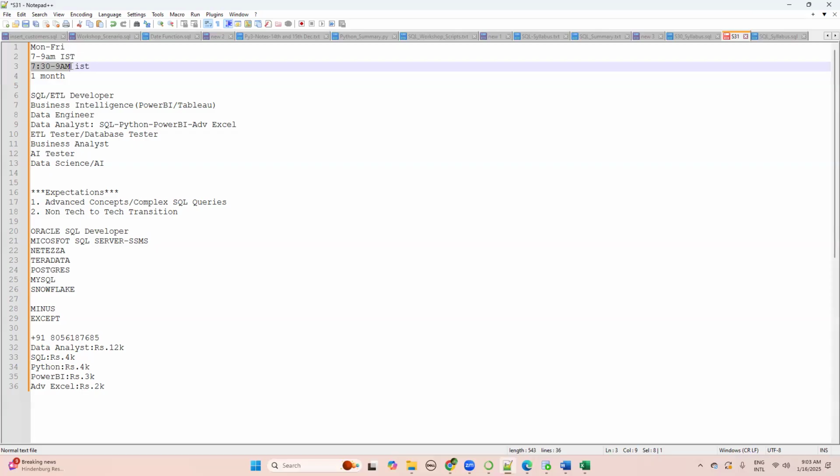The duration is 1 month, but sometimes it extends beyond that. It depends on the interaction of a batch. In a few batches, we have seen it go for 6 weeks, 1.5 months, because the interaction was very healthy and the participants were asking a lot of questions. So we don't have any concern. But generally, it takes 4 to 5 weeks for SQL. Hope I answered your question.